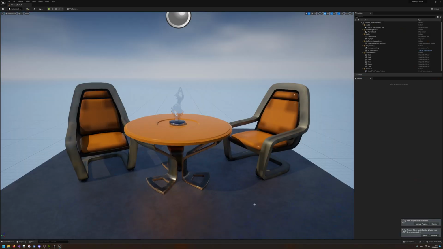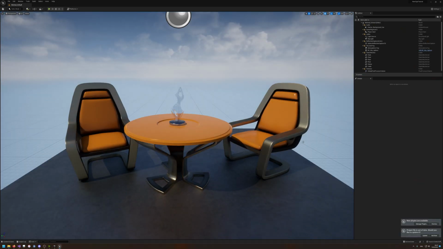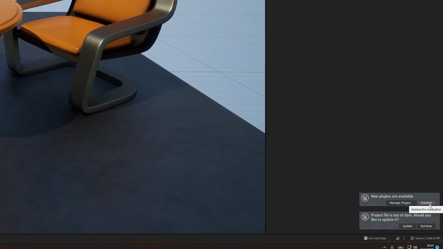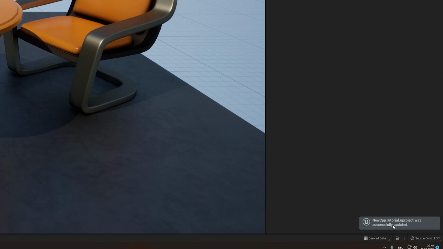Alright, so Unreal Engine has now finally showed up. We're just going to click dismiss on this plugin pop-up, and I also want to click update on this box because the project file is out of date. I think this is just an issue because the template that was generated by the launcher is not matching the engine version. But we should just be able to click update, and there we go.